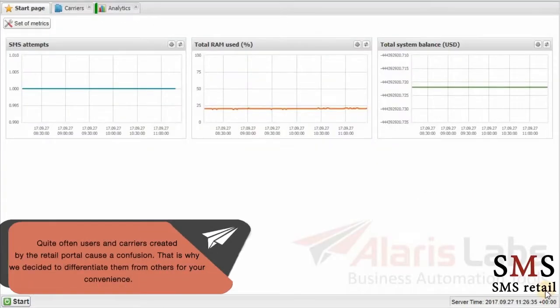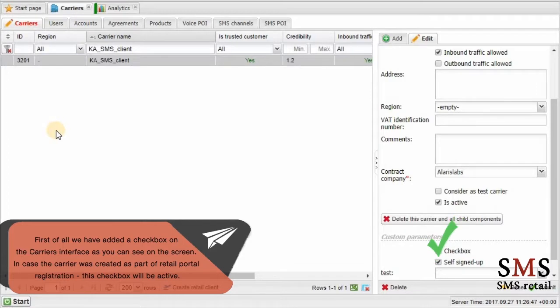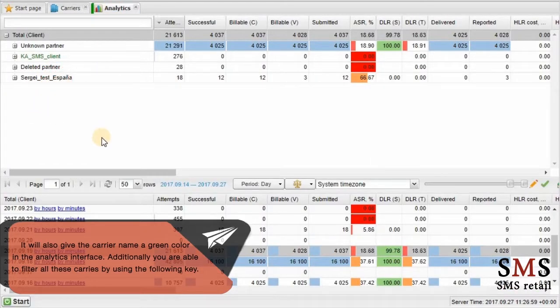Quite often, users and carriers created by the retail portal cause confusion. That is why we decided to differentiate them from others for your convenience. First of all, we have added a checkbox on the carrier's interface, as you can see on the screen. In case the carrier was created as part of the retail portal registration, this checkbox will be active. It will also give the carrier name a green color in the Analytics interface. Additionally, you are able to filter all these carriers by using the following key.